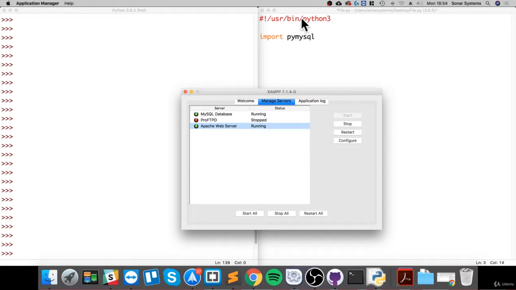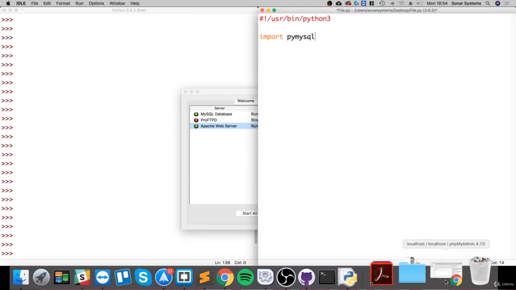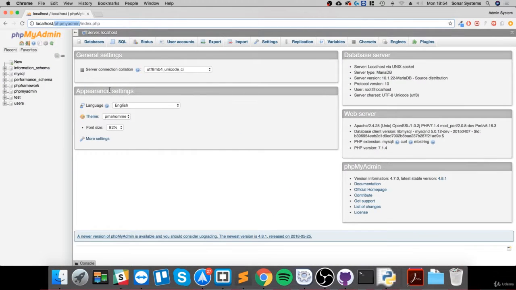So MySQL database, as long as that's started, that's fine, and you're all good to go. The reason I've got the Apache web server running, some of you might be thinking, is that I don't need it to connect to a database via Python. It's just so I can actually access this interface. If I don't have the web server enabled, I can't access this GUI interface, so I can't visually see what's happening, but I can still access it via the Python code.